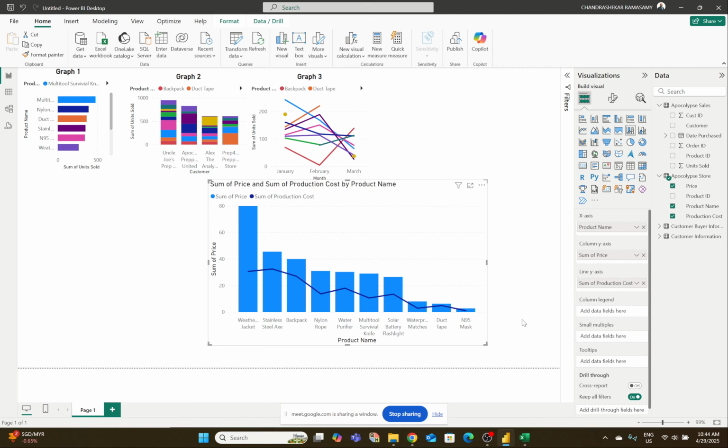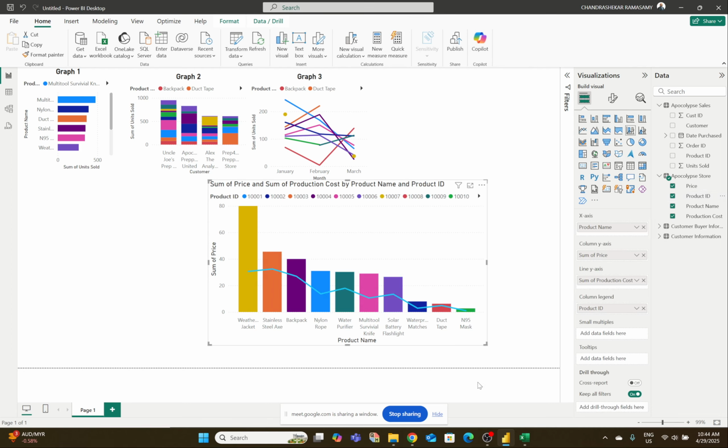What else can we play? There are not enough colors, right? There's a legend there. What can we put inside the legend? Maybe product name or product ID. We can also put product ID. Let's see what happens with product ID.